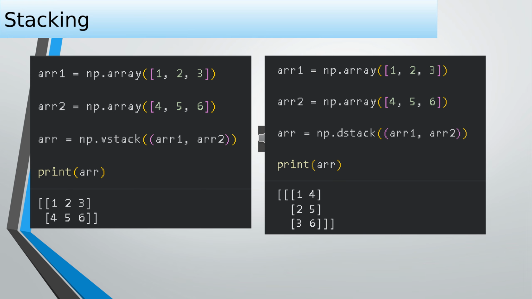Vertical stacking is useful when combining multiple observations, records, or samples into a dataset, where each row represents one data instance. As the name suggests, vertical stacking combines arrays one below another. In this example, two one-dimensional arrays are stacked vertically to produce a two-dimensional array. Each original array becomes one complete row in the new matrix. As you can see in the output, the first row contains the elements of the first array, while the second row contains the elements of the second array. This function is widely used while preparing training datasets for machine learning models.